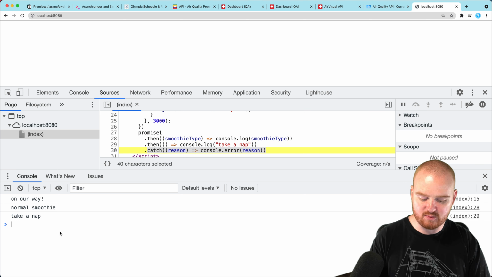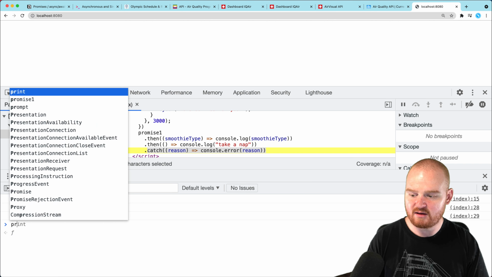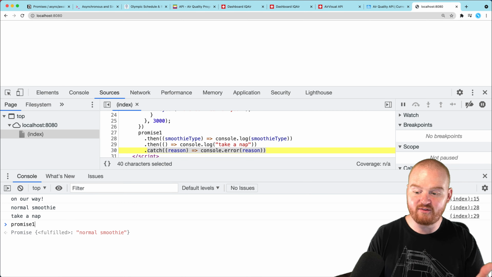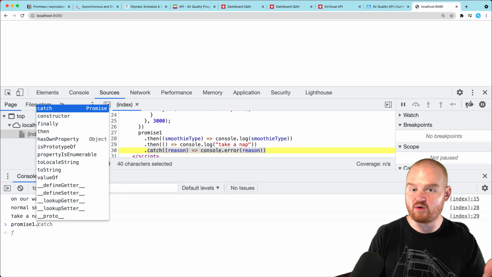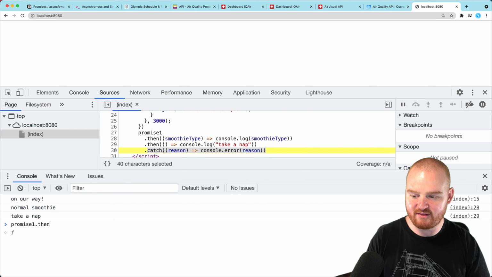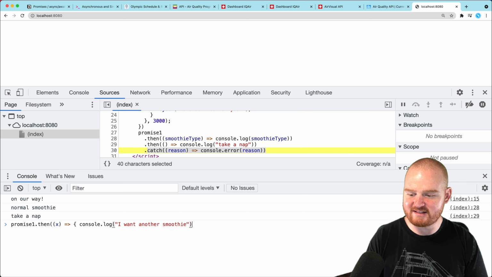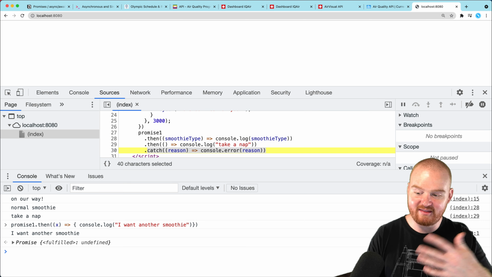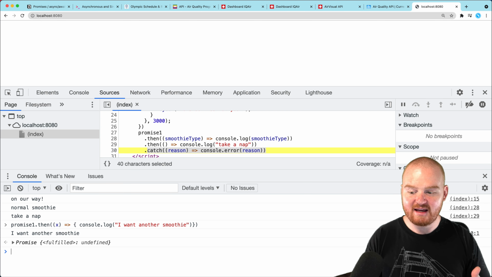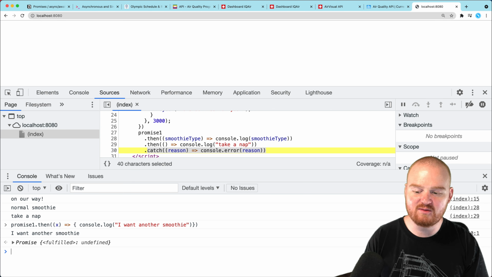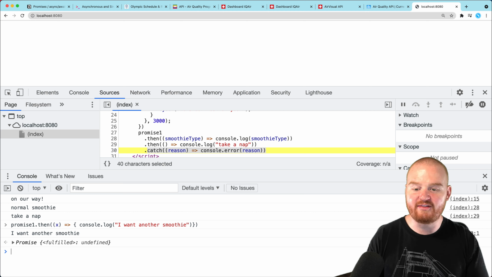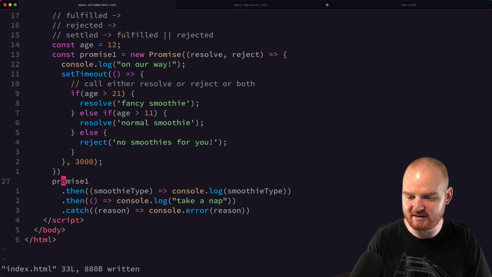What's cool about this is we still have access to promise 1, and it's fulfilled. But we could, in the console or at some later date, say .then, and console.log "I want another smoothie." I don't know how long it takes for you to want another smoothie, but we could add a .then to our fulfilled promise at a later date, and it would continue to call the .then. So you can attach these later. That's kind of handy.